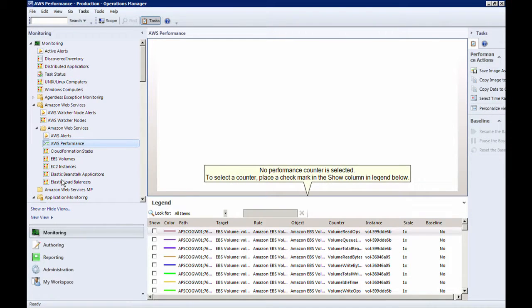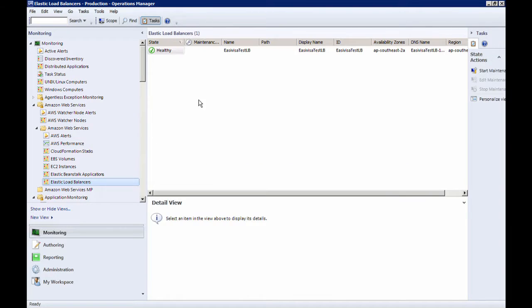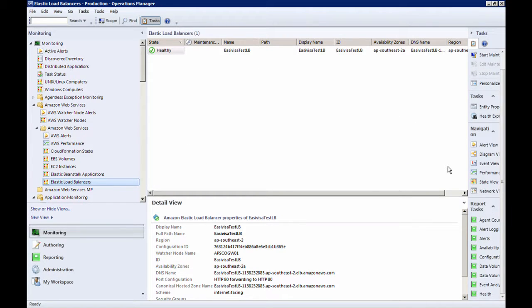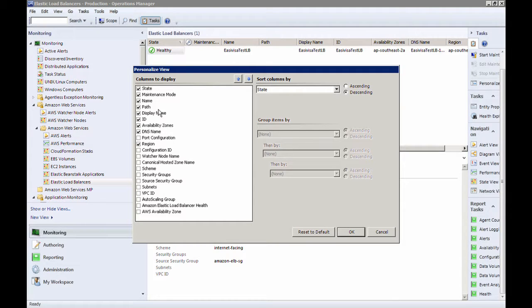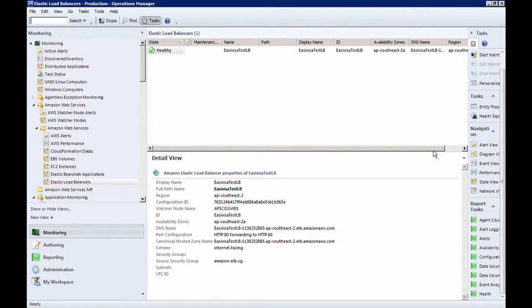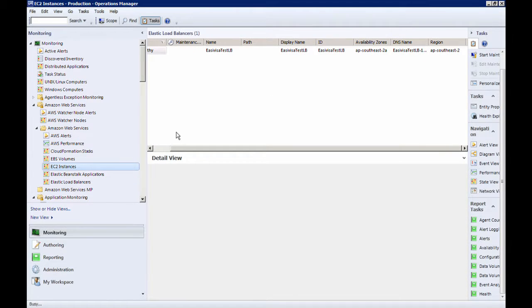I'll come back to the performance. So the load balancers, I've created a test one, for example, just to show you all the information you can pull out. So the detailed view down the bottom here will give you pretty much all the information that you'll be able to gather from the view settings across the top. So like I mentioned, by default, it's not selecting and giving you all the information. So make sure you go in and pick the bits that you want to see. So there's plenty of information there that you can pull out. Same with the EC2 instances.